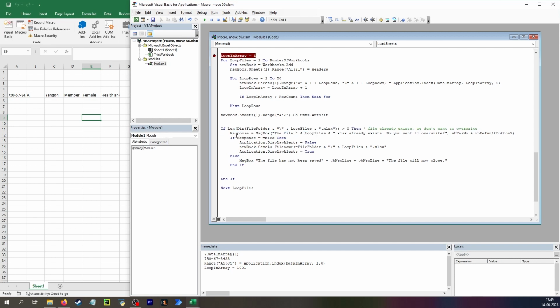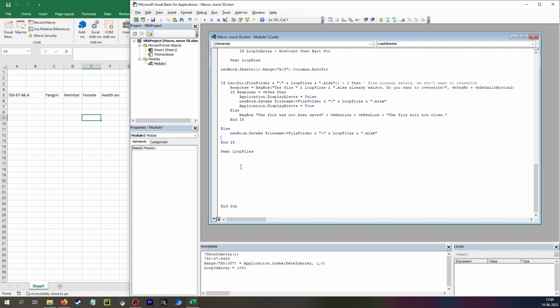And then of course, if the file doesn't already exist, then we can just save it as normal, and I can just copy that part. And that should be fine. Yeah, that should actually be fine.